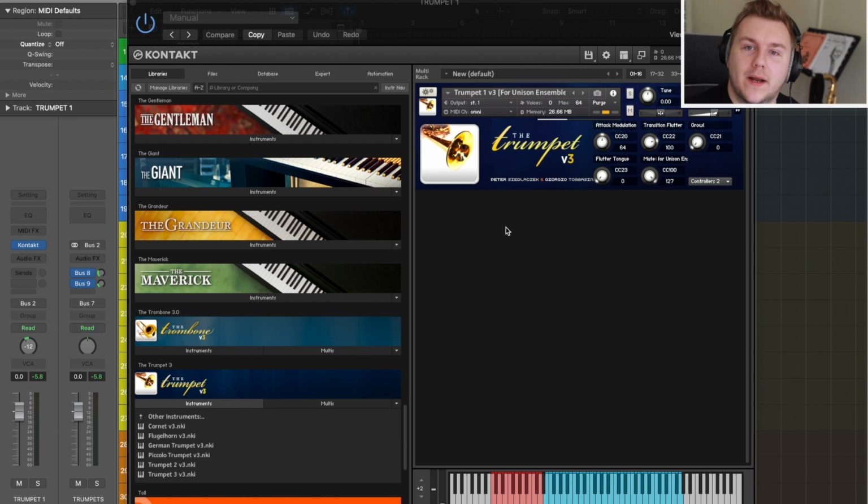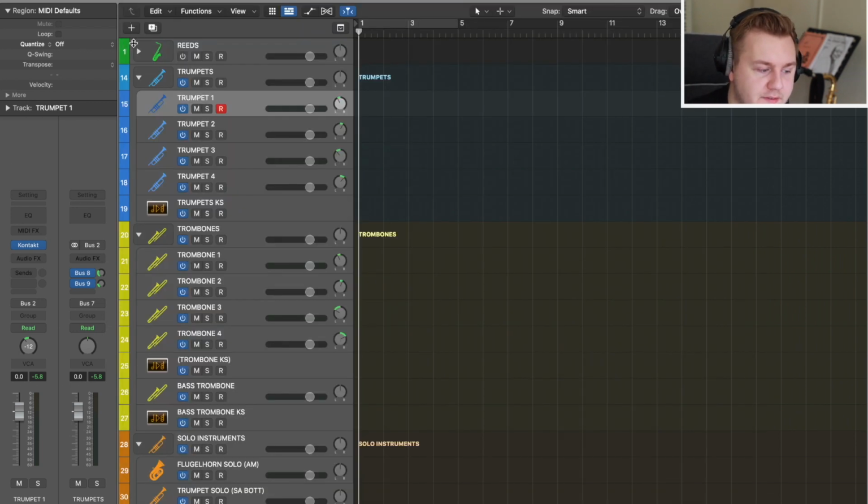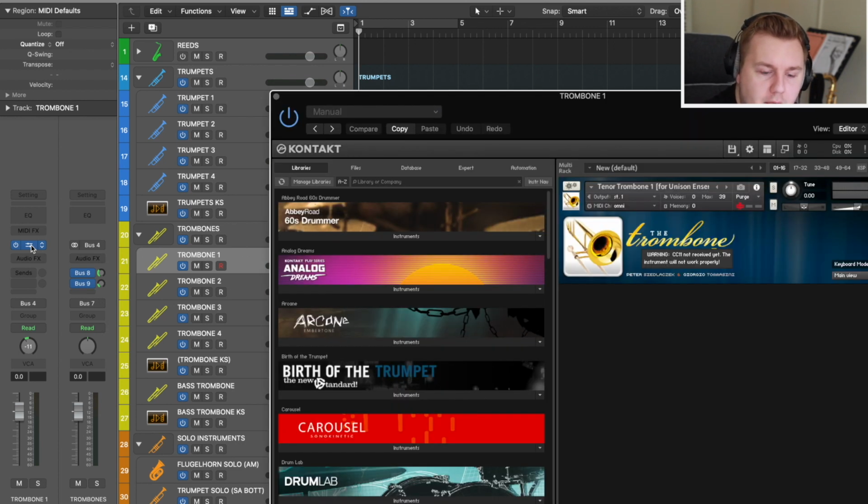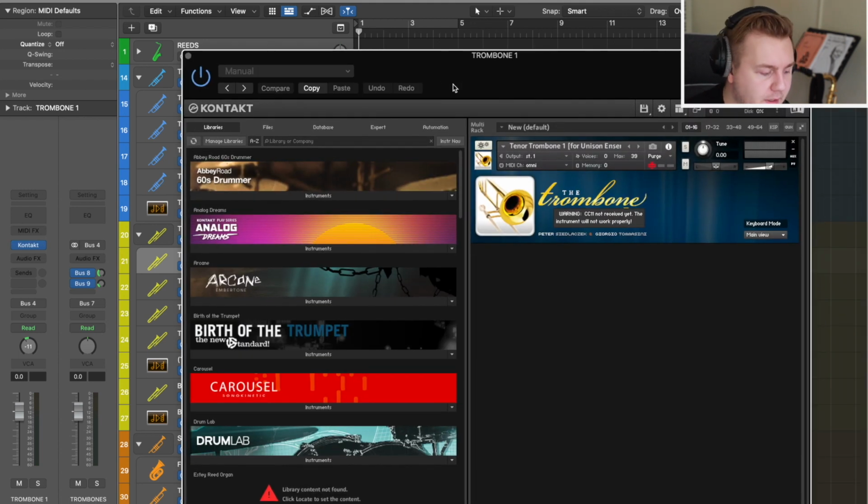So I'm just going to take a quick look at the trombones now. As I say, they're a very, very similar sample library, so there won't be a whole lot of difference in this one compared to the trumpet. You've got all the same kind of key switches and all that, and you've got all the same playability in the legato and in the vibrato and all that sort of stuff. But this is what it sounds like.